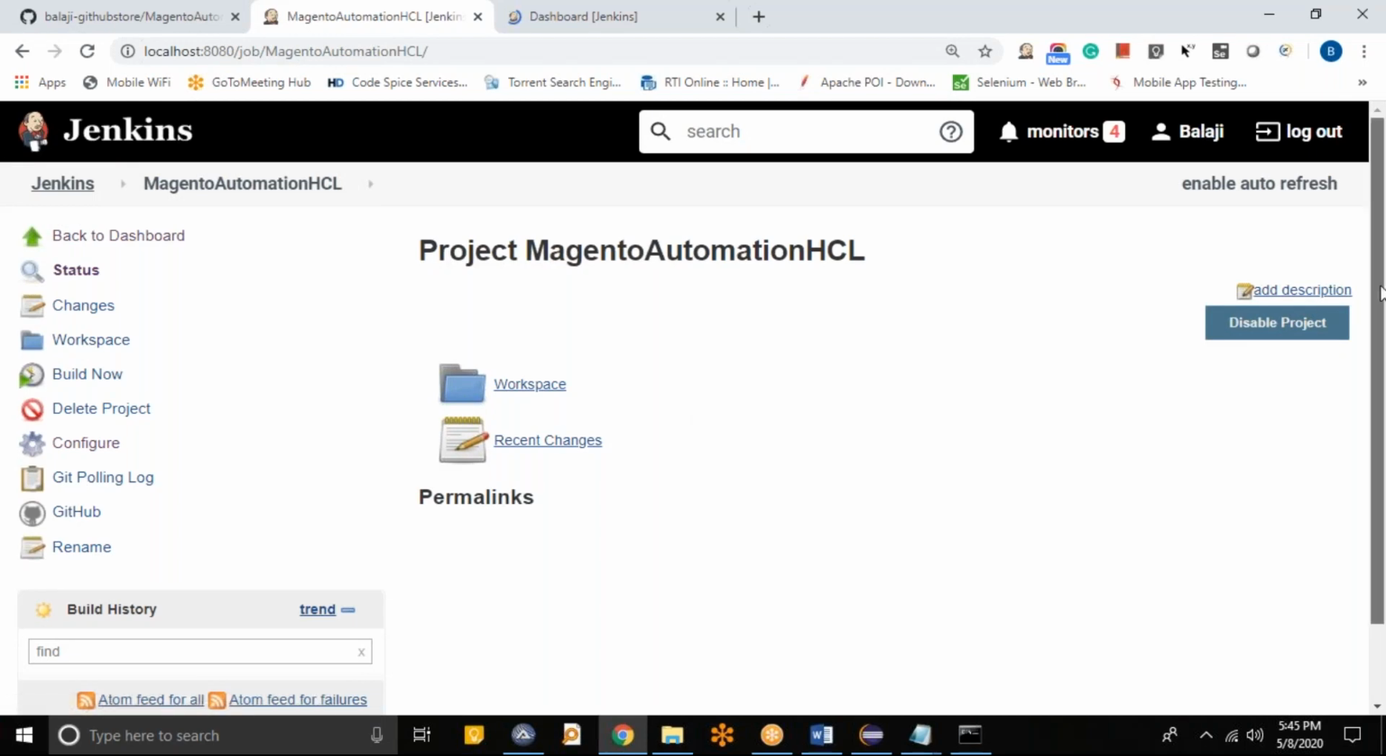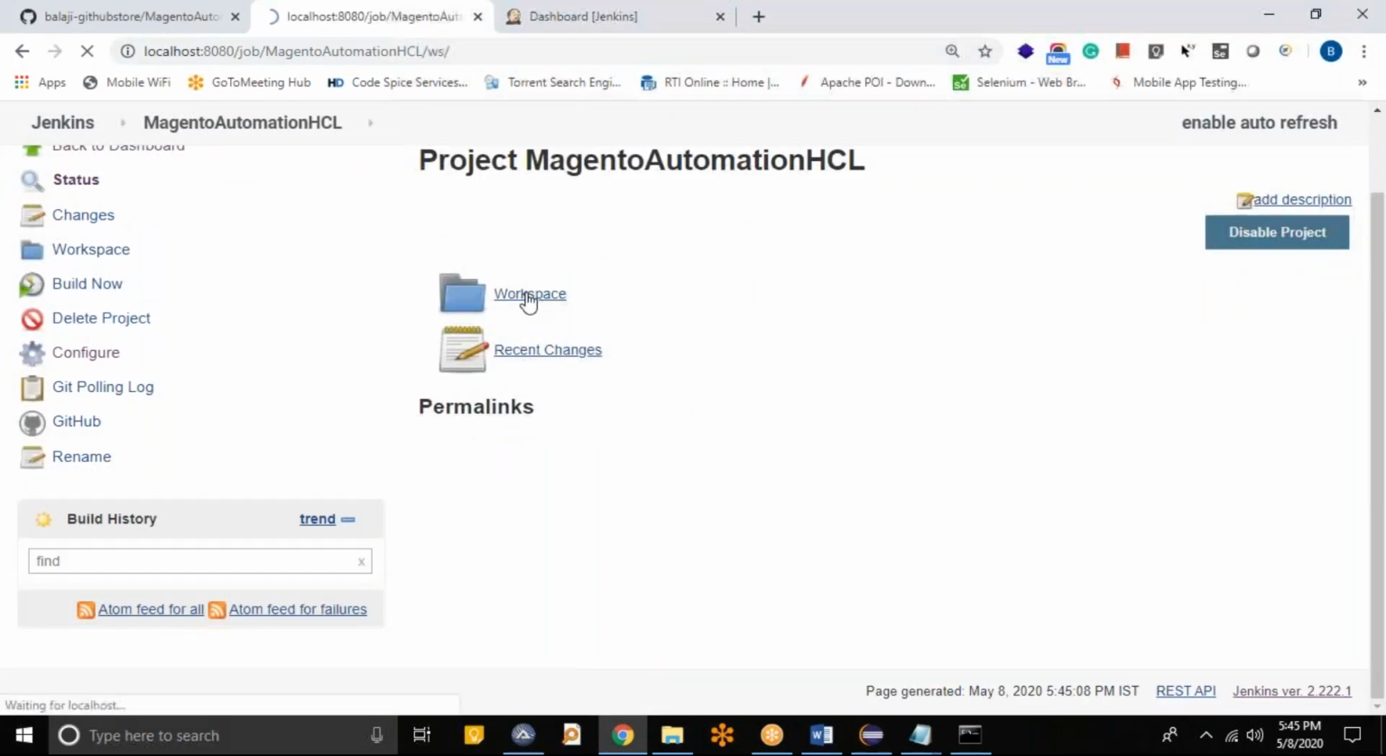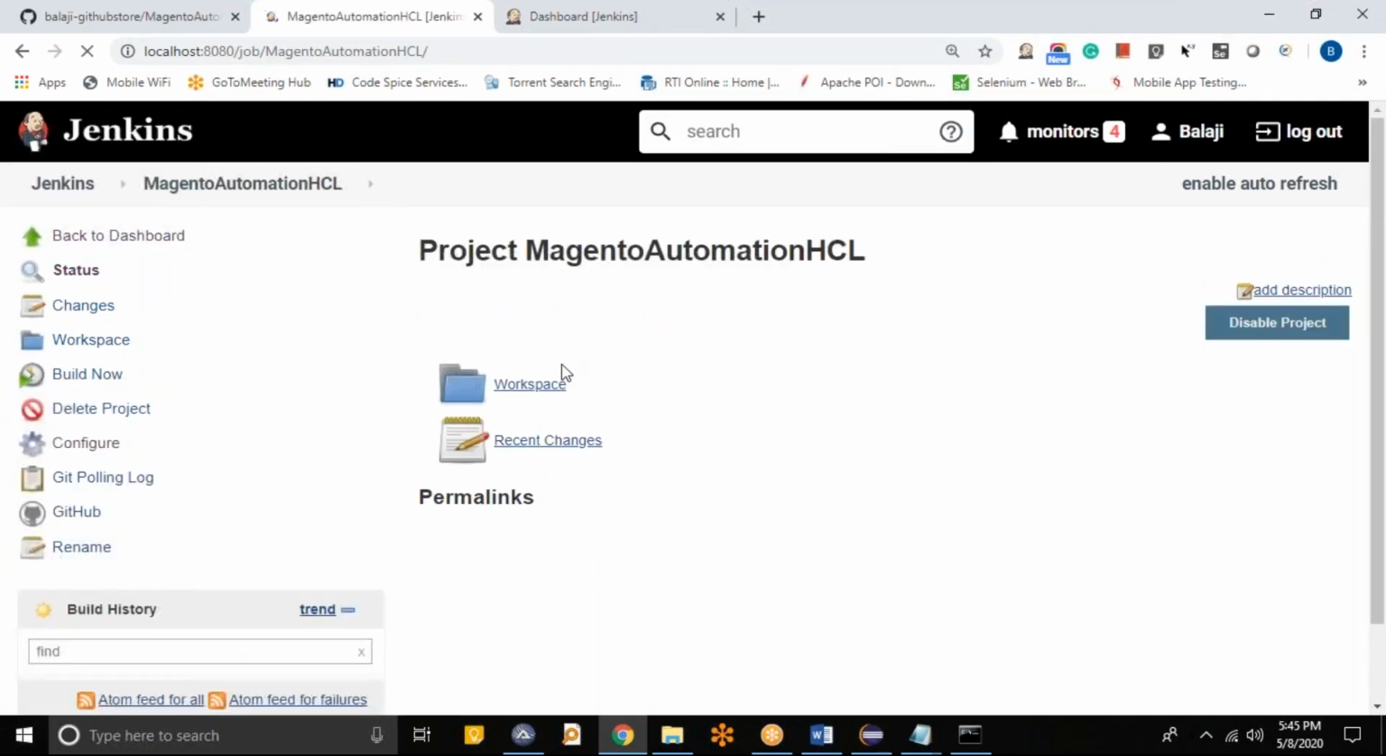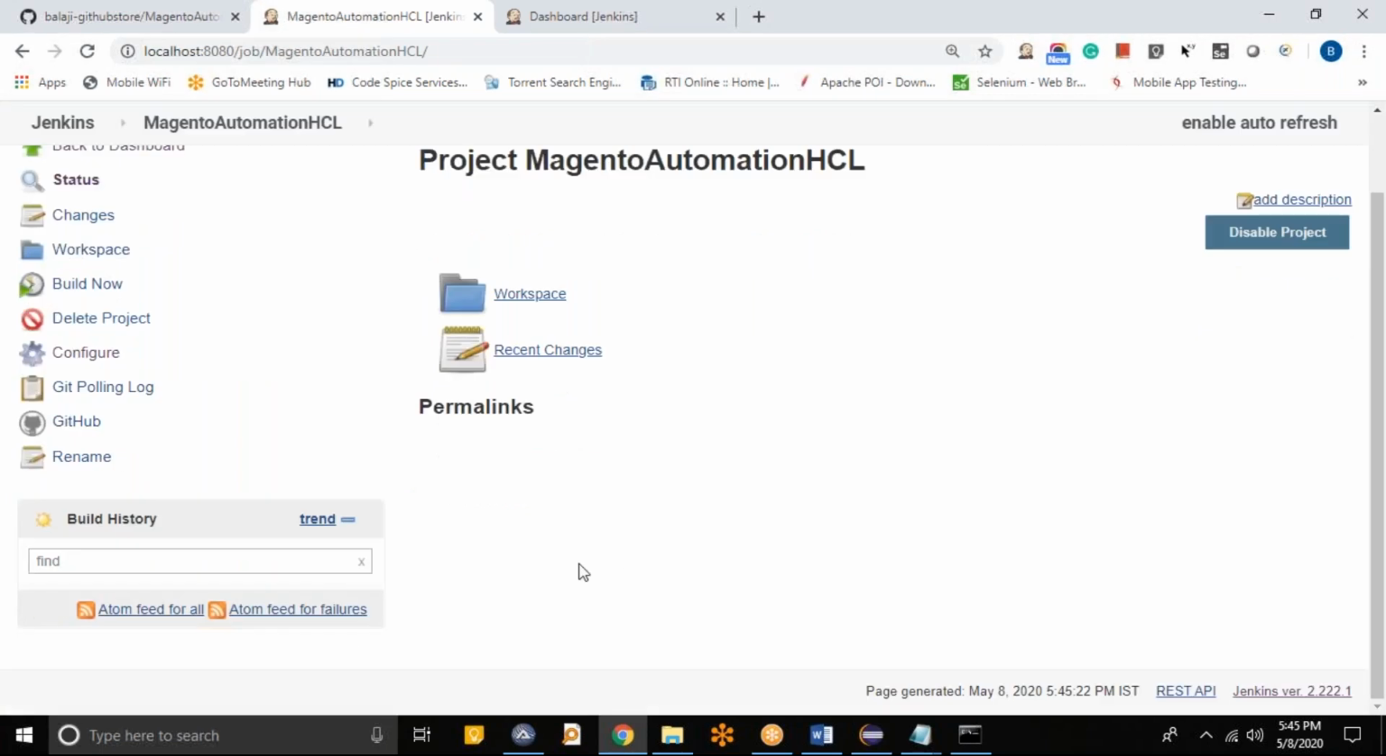Now, if you see here, this is a workspace. Right now, first time, the workspace is empty. Workspace in the sense, project. Every 2 minutes, it will check the project. Now, the workspace is empty, but GitHub is having the project, right? After 2 minutes, it will start building automatically. If you see here, it will start building the project automatically.